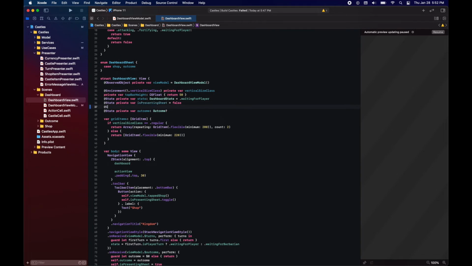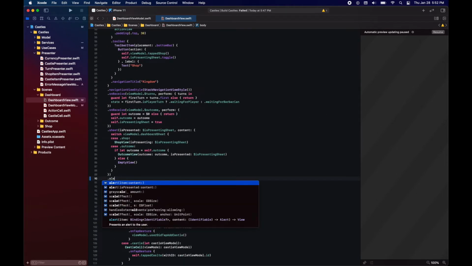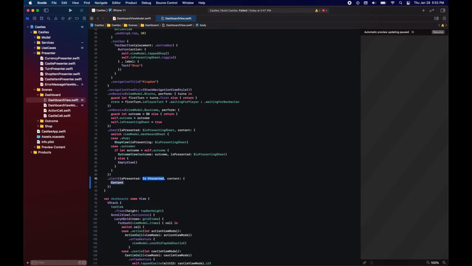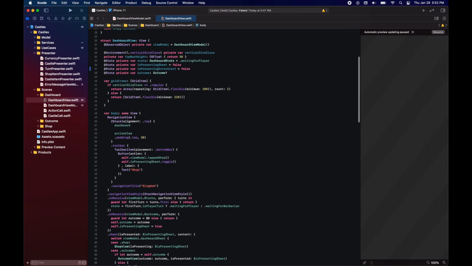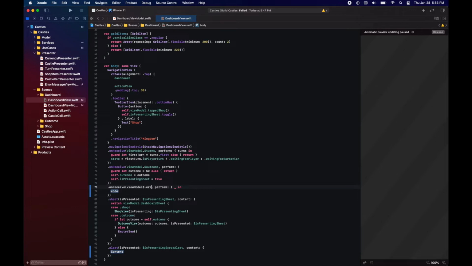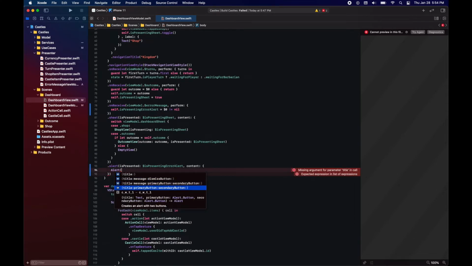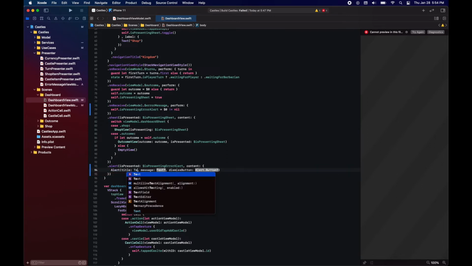On the dashboard view, when this error message view model has a value, we will be presenting an alert to the user. To present the alert to the user, we will be using the alert modifier, which just presents an alert with a title and a message and one dismiss button.